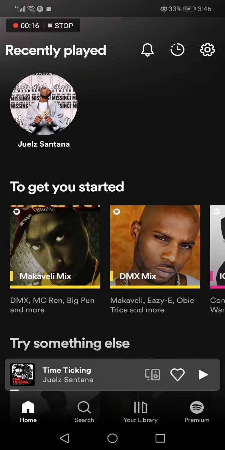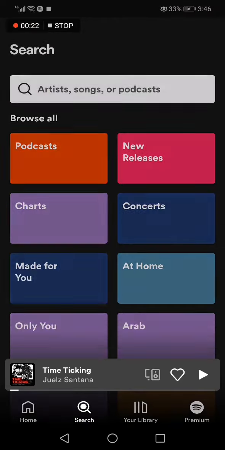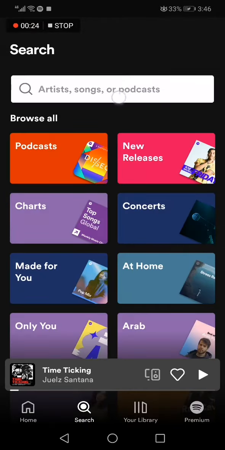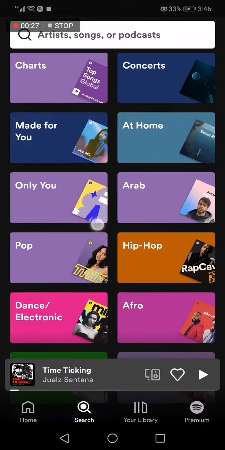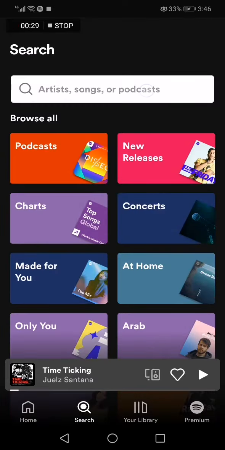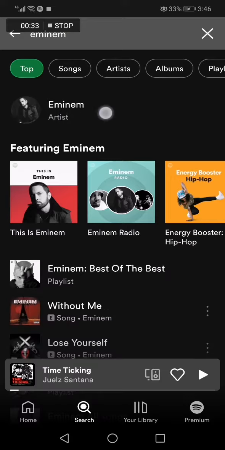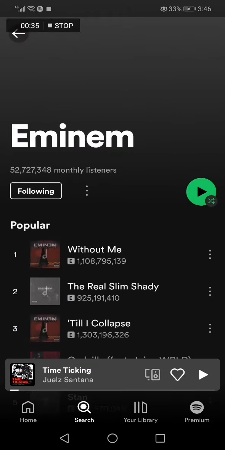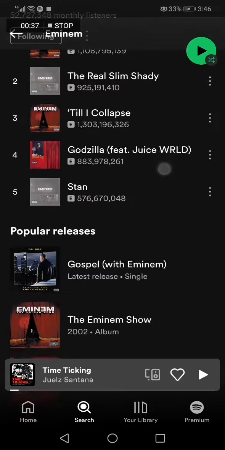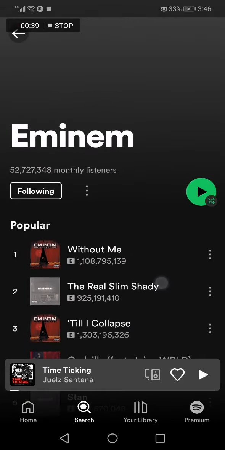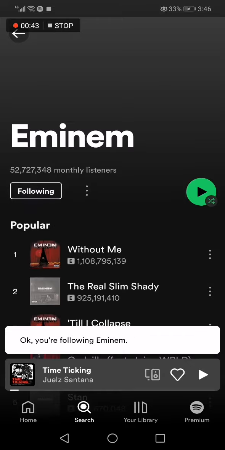Now if you want to search for any artist or music, just go here down below to search and search right here, or you can browse from categories right here. For example, Eminem. Now go to his profile on Spotify and here is his music. And if you want to follow him, just click here and you are following him.